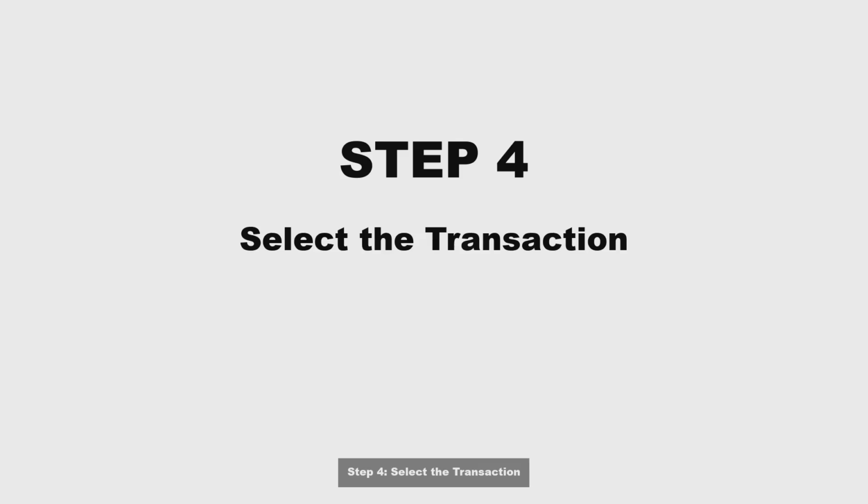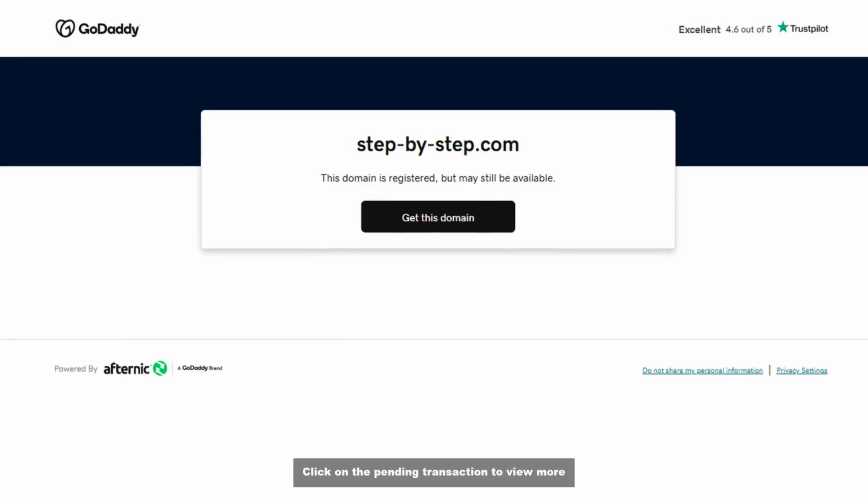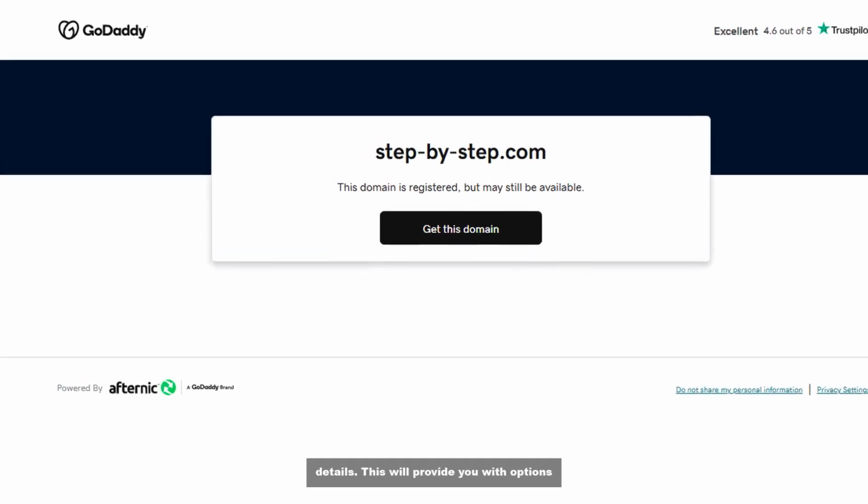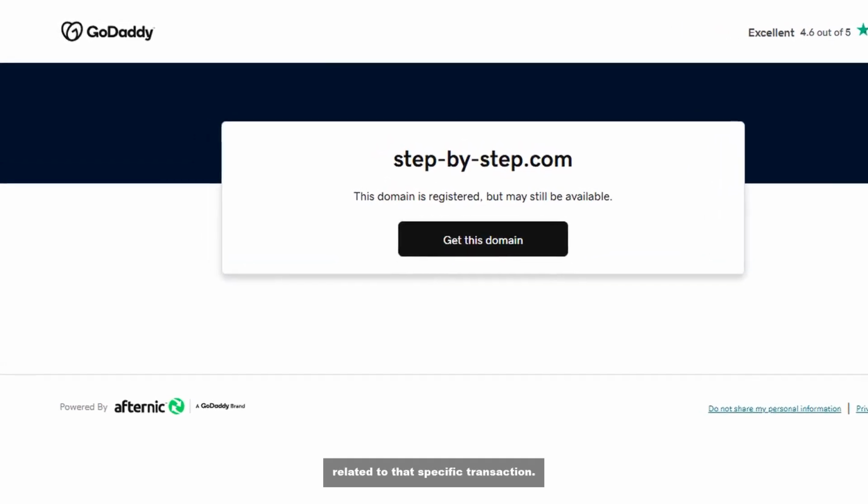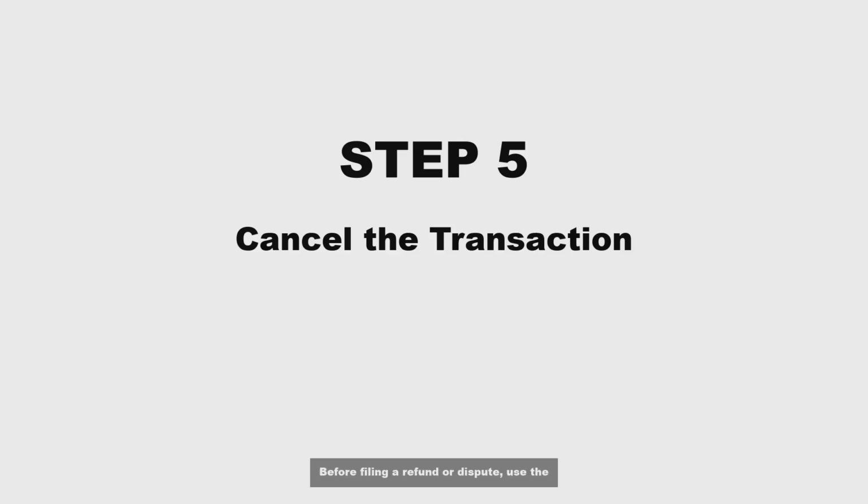Step 4. Select the transaction. Click on the pending transaction to view more details. This will provide you with options related to that specific transaction. Step 5. Cancel the transaction.